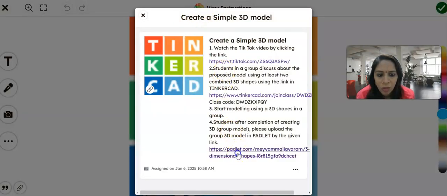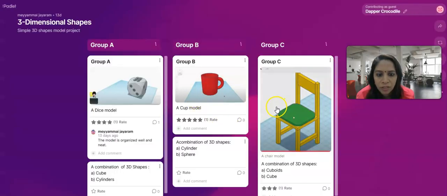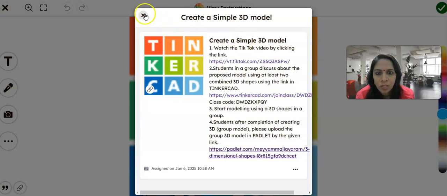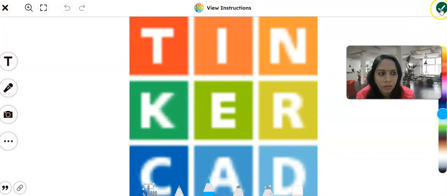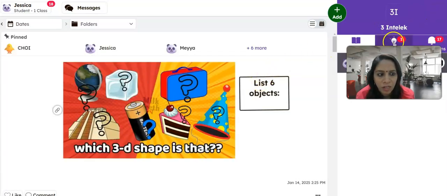And then they have to upload in the Padlet. For example, like this. So for each group, they have to come up with one model and then they have to upload group A, group B, group C. They have to upload in the Padlet. So once done, we press correct, means it is done.